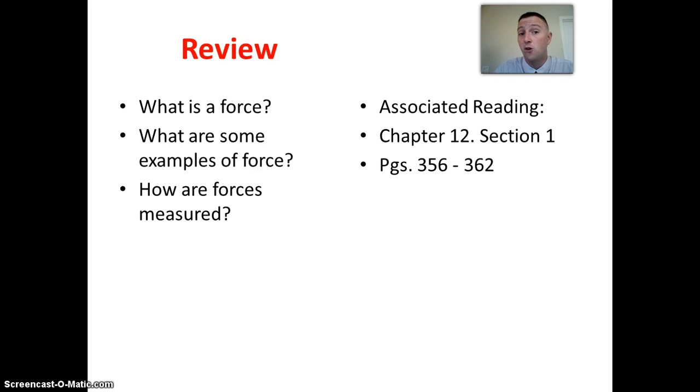All right. If you'd like more detail, go to the book. This is chapter 12, section 1, pages 356 to 362. We'll see it in class to discuss.